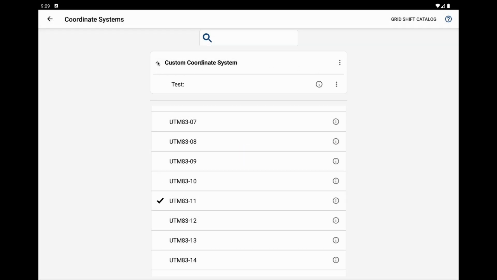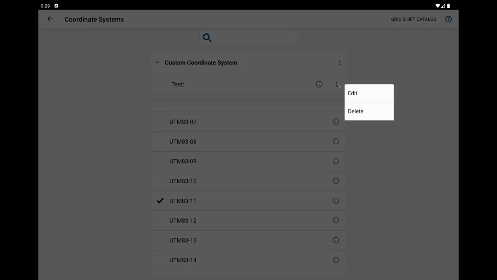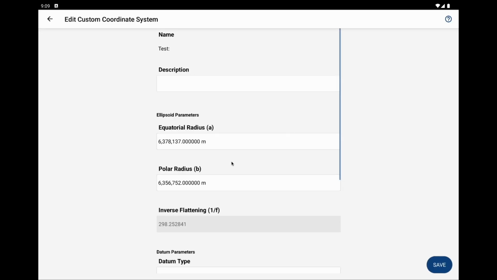You can see I have this test option. And if I hit the 3 dots on the right here, I get an option to edit or delete. As I said, I want to edit my coordinate system, so I'm going to click on edit here, and you can see I get all of the information on this test custom coordinate system.